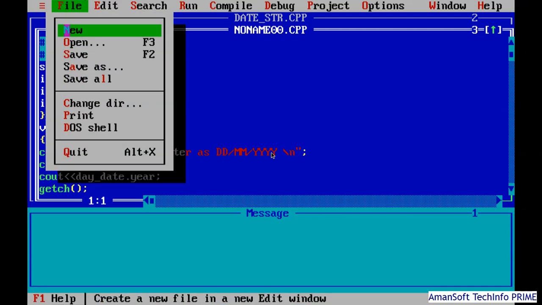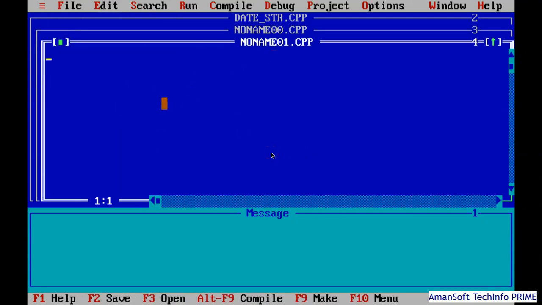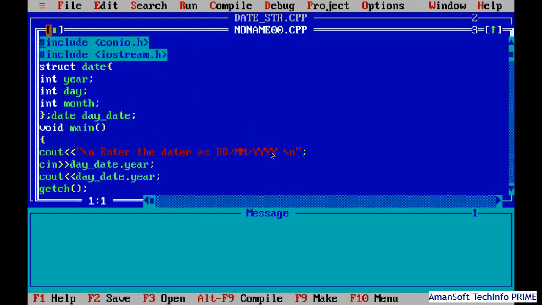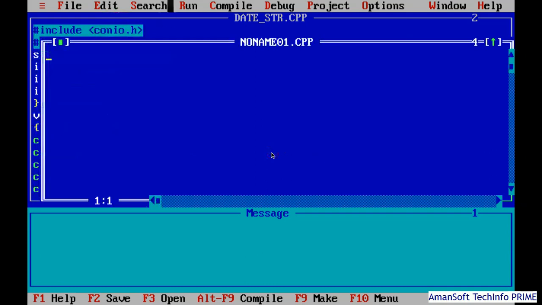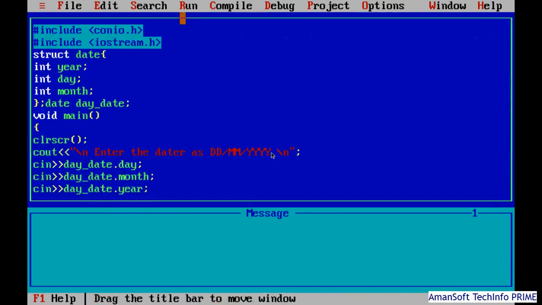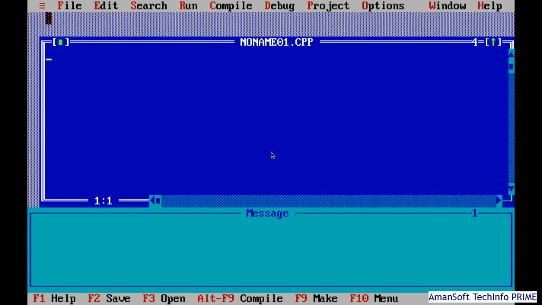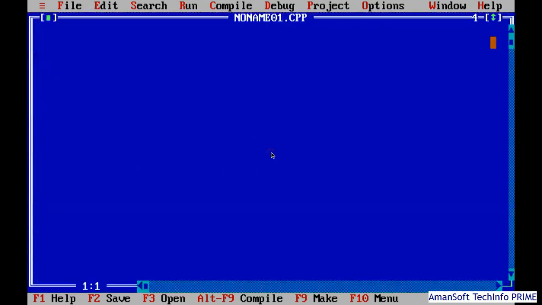So let's click again for a new one. Here we got a new screen. What we're going to do with the previous one is you just click on this close button over here, and then close this one too. So it's going to close, and here you click this up arrow button, that's the maximize button. Okay, so now let's start coding.